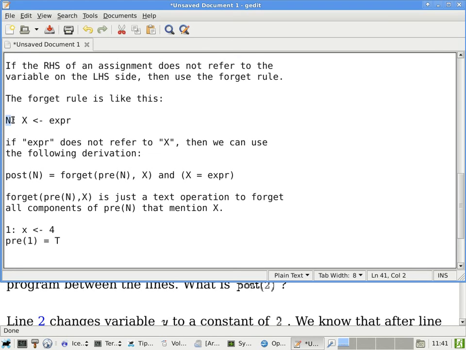The general form to match is like this. In other words, in this case, n is 1 because that's the line number. Lowercase x is the name of the variable. It will take the place of the placeholder uppercase X. The expression on the right-hand side as a placeholder is now replaced by a constant of 4. Are we doing okay so far? You're matching up all the components. Once we match up all the components, then we can answer the question.